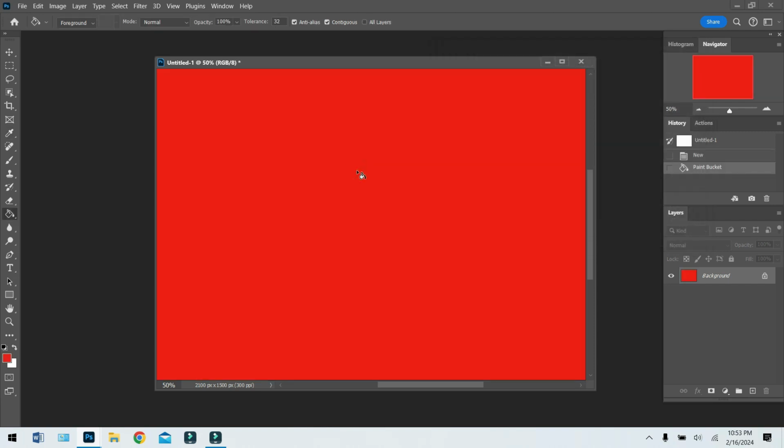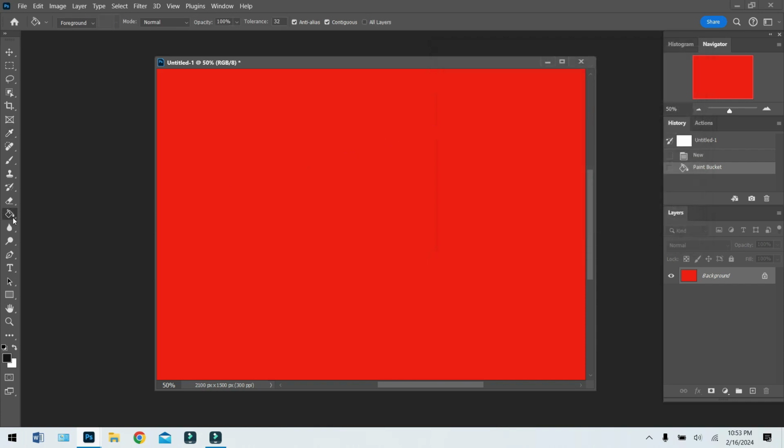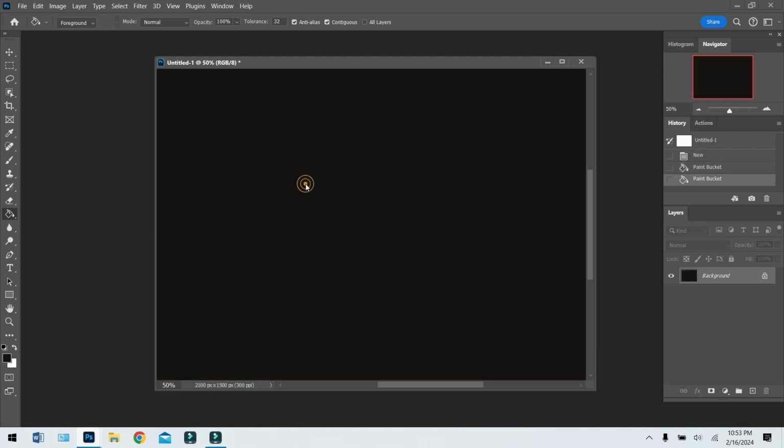And so with the paint bucket, I just click inside and I can change the background to any color I want. I'm using the paint bucket here. You have your gradient tool, you have your paint bucket. You can use any one of those. But with the paint bucket, once I select the color, I just click. I can change the background to any color I want.